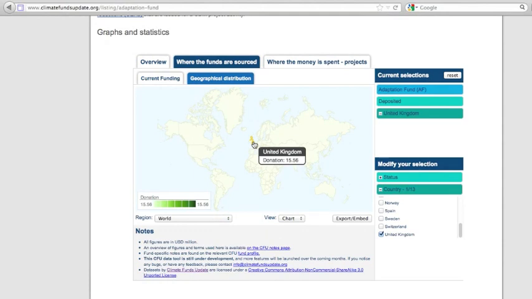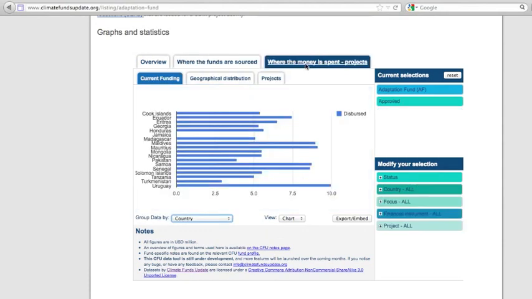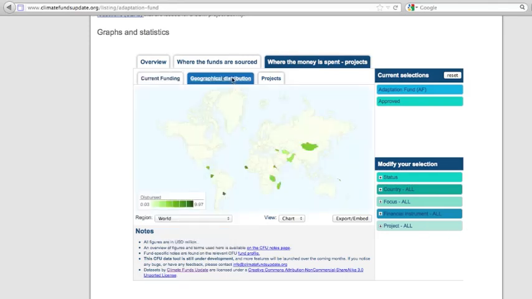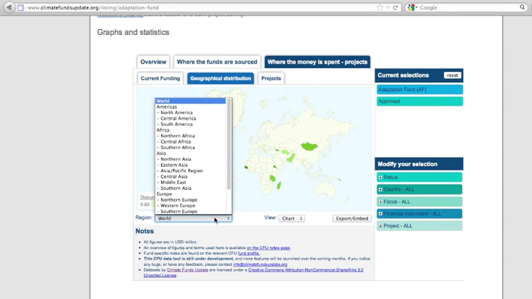To see where the money is spent, simply click on the tab. For current funding, you can view the data by country, focus, finance instrument, region, or country income level by selecting from the drop-down box below the chart. Or if you want to filter one of these, simply use one of the filters on the right-hand side. Within the geographical distribution view, you can choose a global view or specific continent views by selecting from the drop-down box below the map. For example, let's look at Africa.